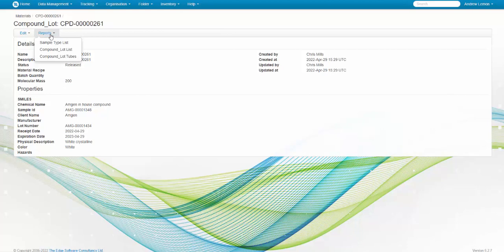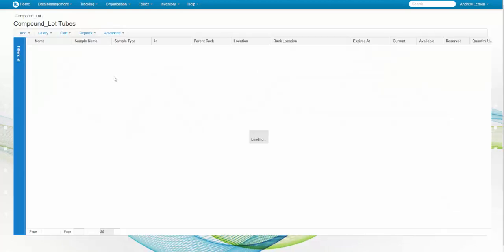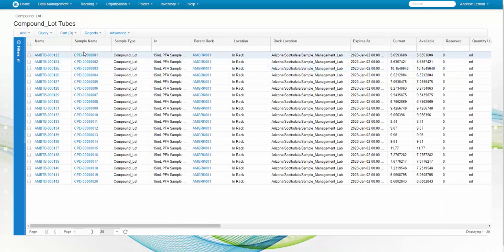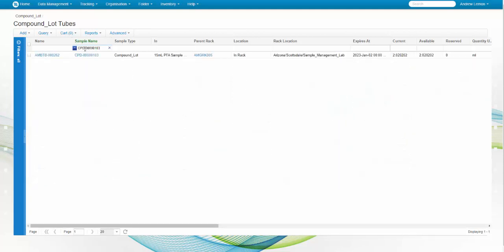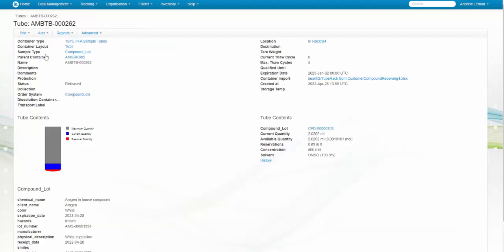On the reports menu here, I can see a list of compound lot tubes that are available, and again I could select and search for ones containing a particular compound. So let's look at compound. I want to just look at the ones with that. We found this container. So here's a container, a tube that contains this compound lot that you can see here.